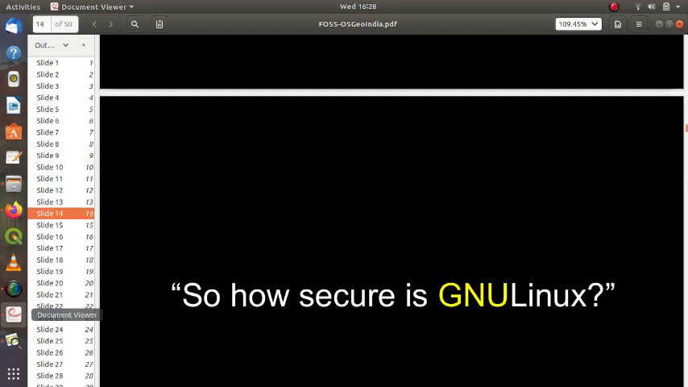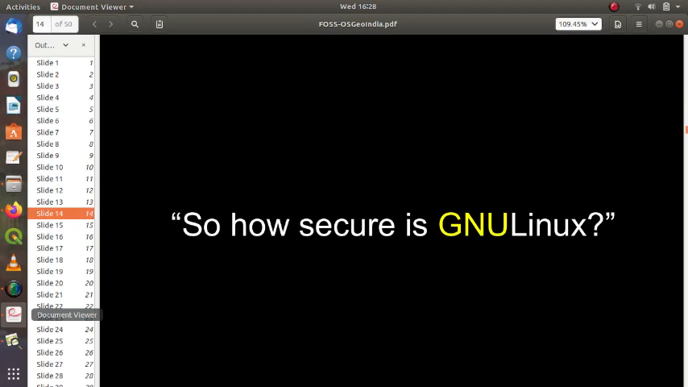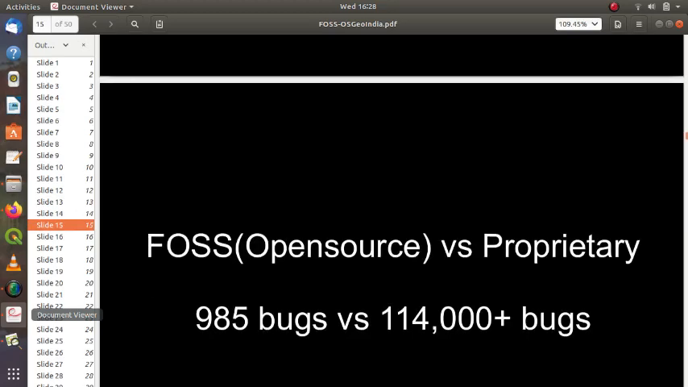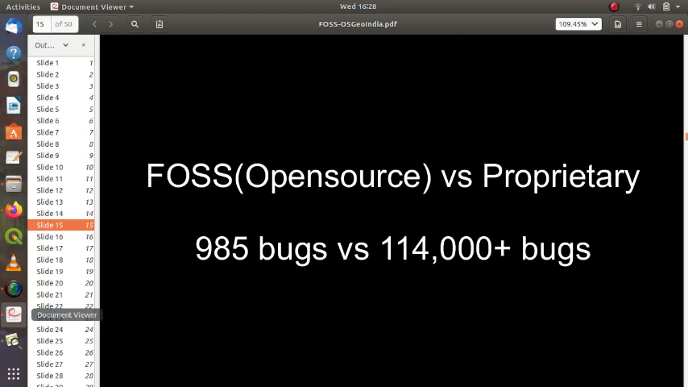So how secure is GNU Linux? Let's see. FOSS, open source versus proprietary. These slides are a few years old. If you go through the internet, maybe you'll get much better figures, because I am going through some stats. 985 bucks versus 1,14,000 bucks for the proprietary software. It is unimaginable. Bugs are the errors.